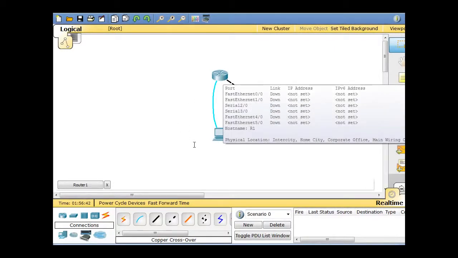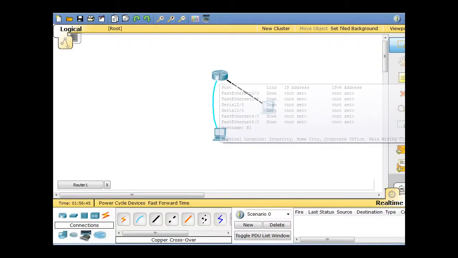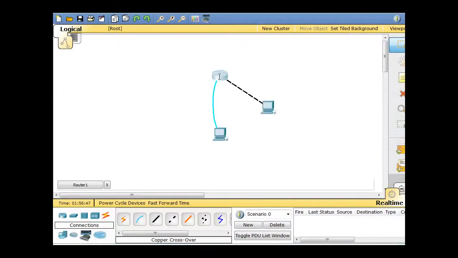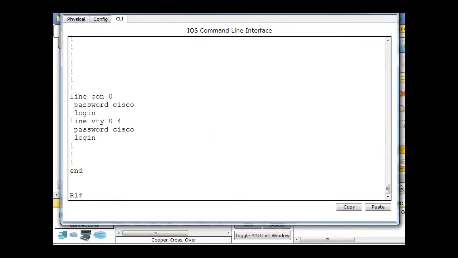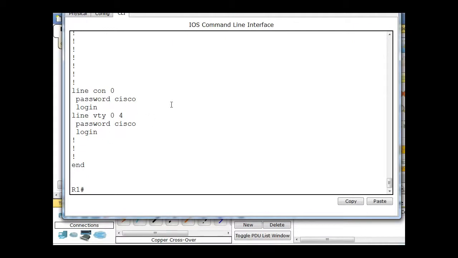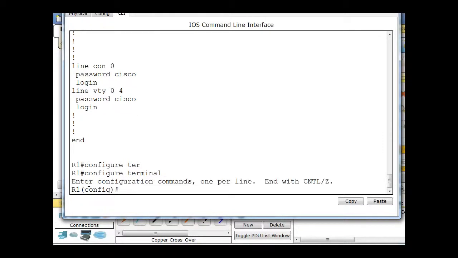So to do that, once again, we're going to do it through the command line of the router. So on the router, let's do this right through the command line, CLI. So I'm in the router right now. I will do a configure terminal. That gets me into global config mode, and now I'm going to show you a new subset of global config.